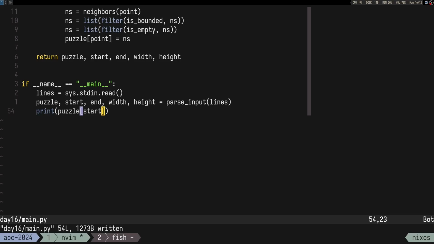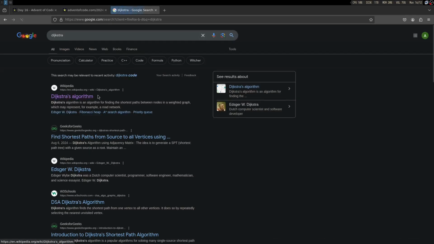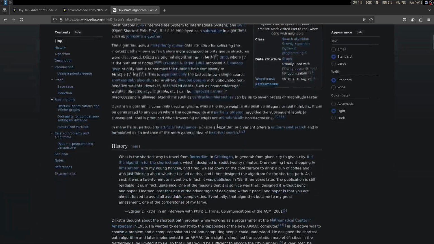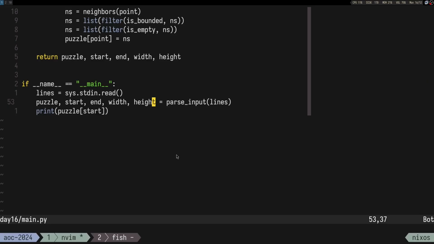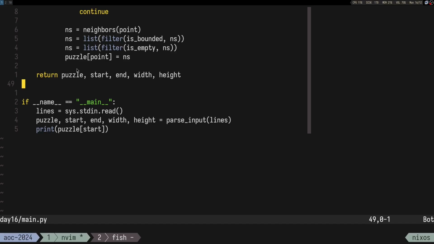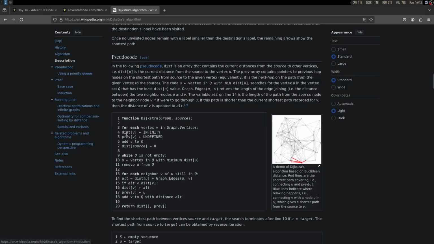Okay, and I wanted the width and the height just to be able to print the map if we need that, but I don't think we'll do. Okay, so the next step, Dijkstra's algorithm. Come on, no one knows this algorithm by heart. We only use it for Advent of Code. So I need at least the Wikipedia algorithm to solve it. Okay, but I know the idea, right?